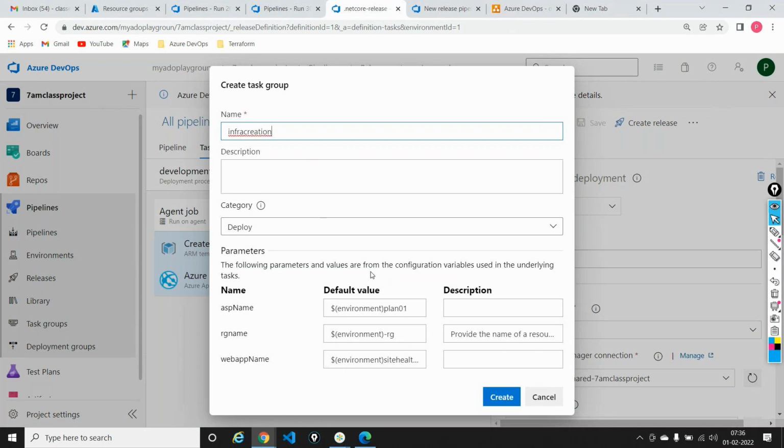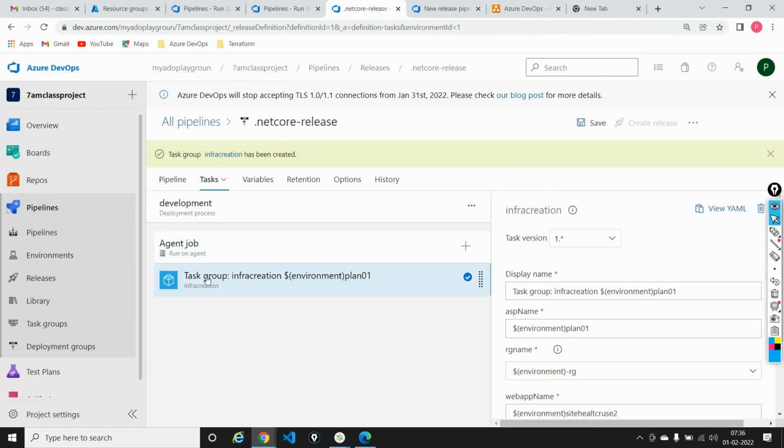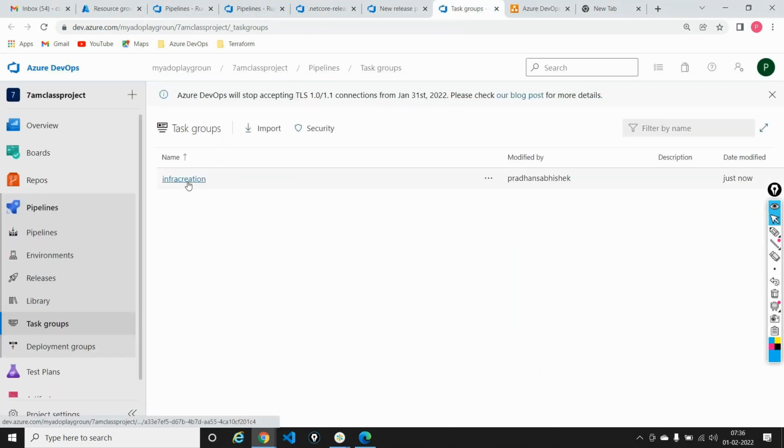This is the name of the task group, and I have all these variables called ASP name, RG name, web app name, which the task group actually relies upon. I'll say create. Now I have this task group in place, called infra creation, which got created, and it can be seen in this particular option known as task groups, which is going to give you an option to interact with these task groups. So if I go in here to task groups, I am now able to see something called infra creation, which I just created.